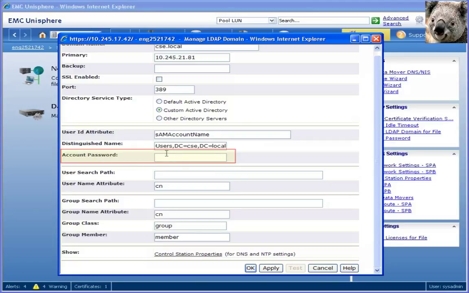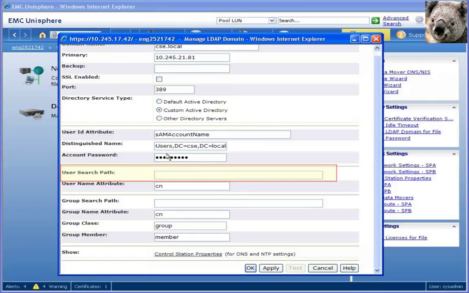Account password. This is the password for the administrator account. User search path. This is where you specify the path to search for users who will be logging in. If the user is not inside this path, they will not be granted access.